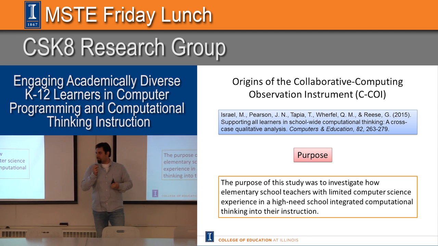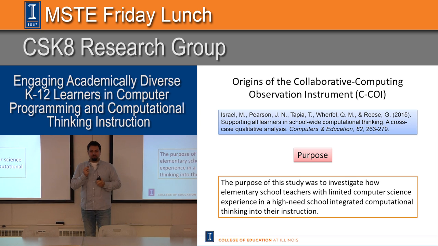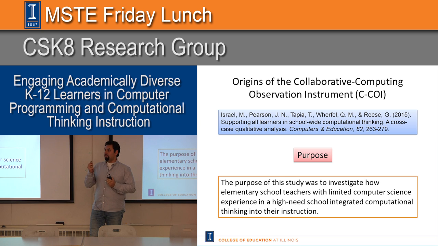All right, since we are big fans of collaboration, the first thing that we're going to talk about is the development, validation, and implementation of a tool that we call the Collaborative Computing Observation Tool. I'm going to do this along with Quinn and Adam.